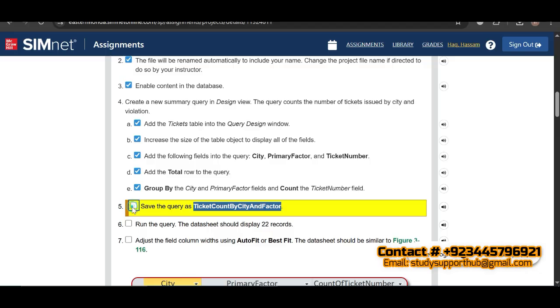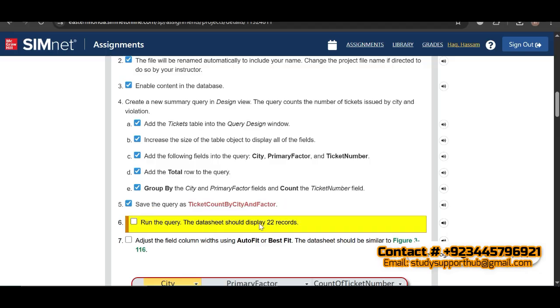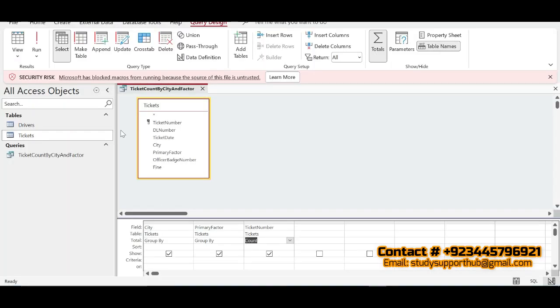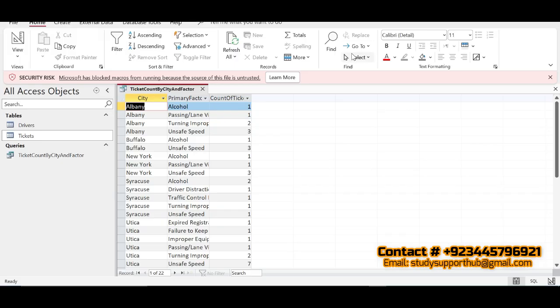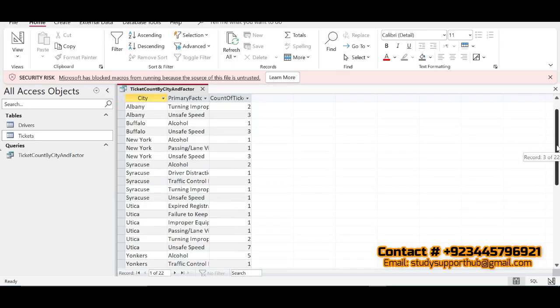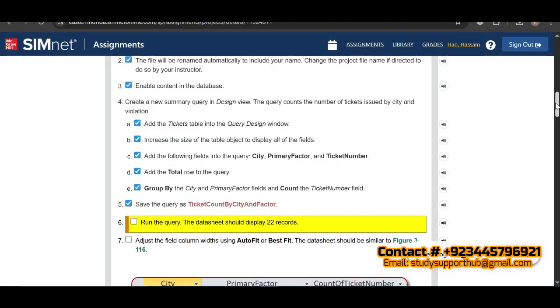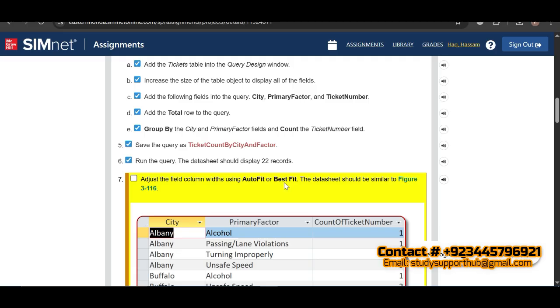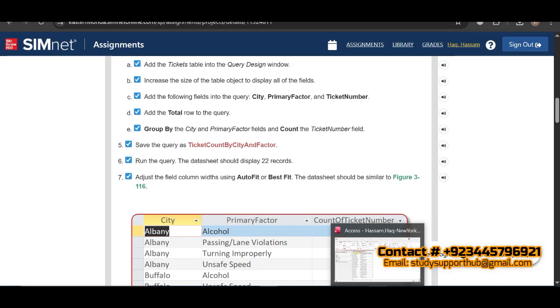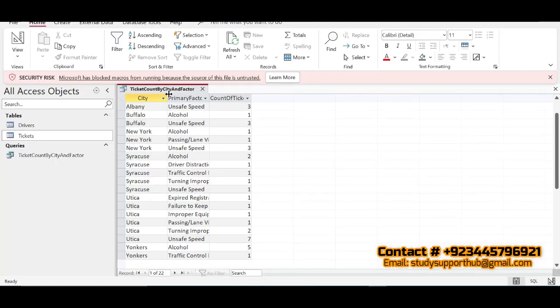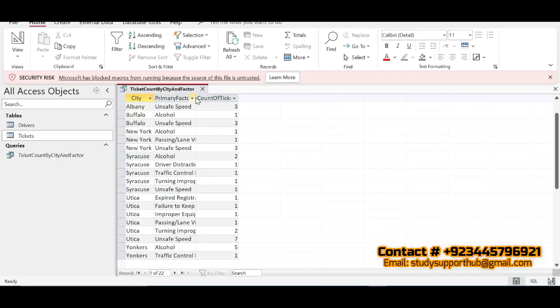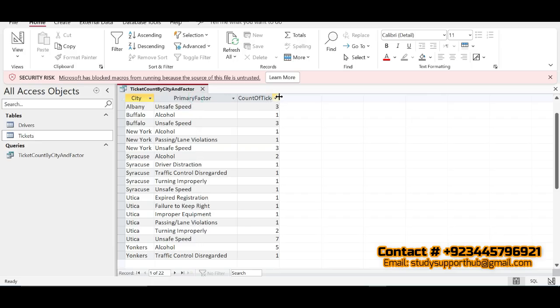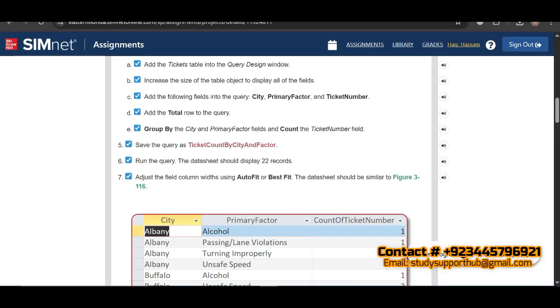So next we have to run the query. The datasheet should display 22 records. So let's just run the query. Click on the run option and you can see that we have the 22 rows here. You can see correct. So adjust the field column width using AutoFit or Best Fit. The datasheet should be similar to the figure we have. So we will simply AutoFit our column.